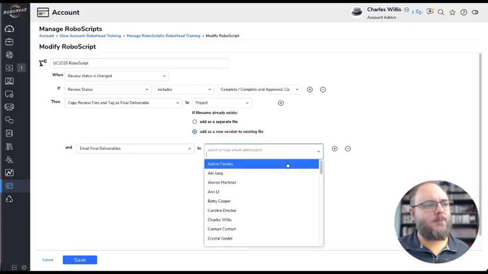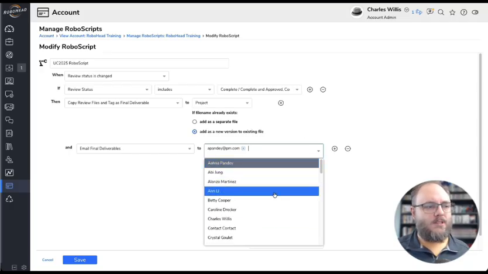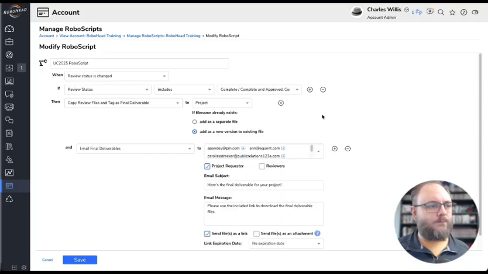Now, you can select specific people if perhaps the same people are involved all the time for video files, then that might make sense. So you can select a few different people. However, if you want a more dynamic option, you can select project requester or reviewers. And that will send it to the original requester or the people involved with the review. And then you get a more dynamic option that requires a little bit less intervention.